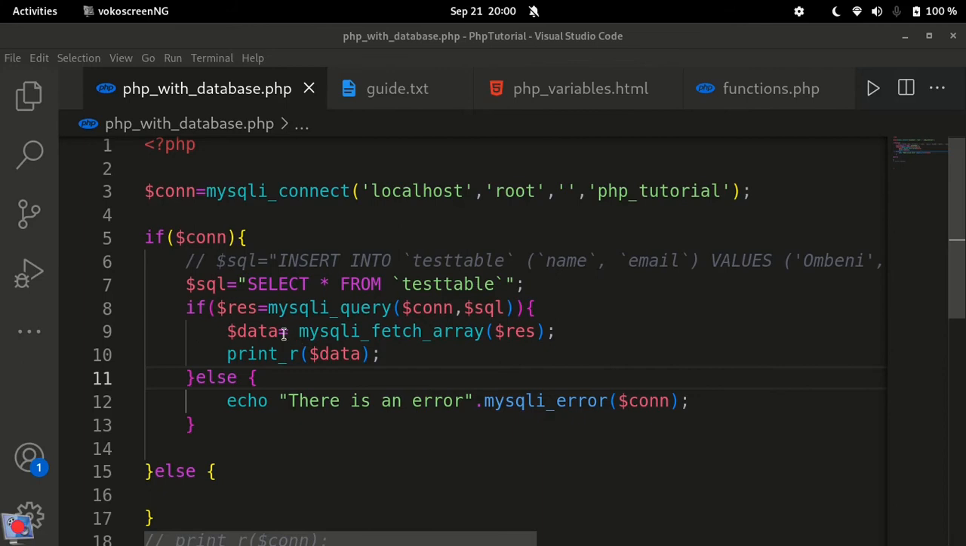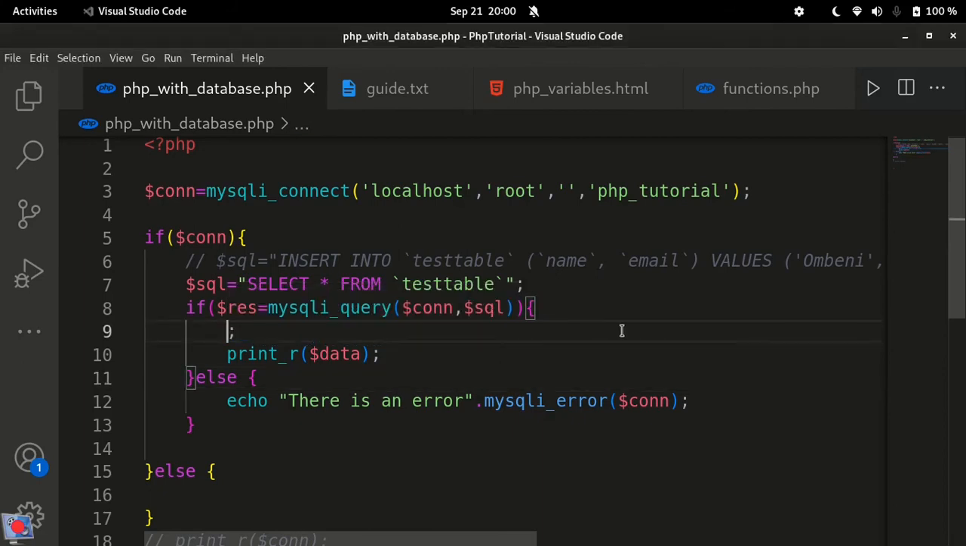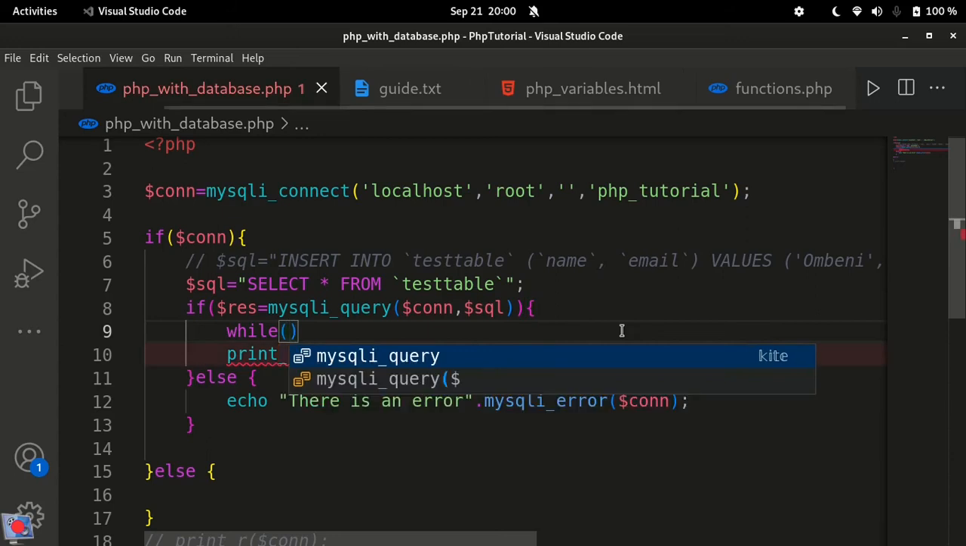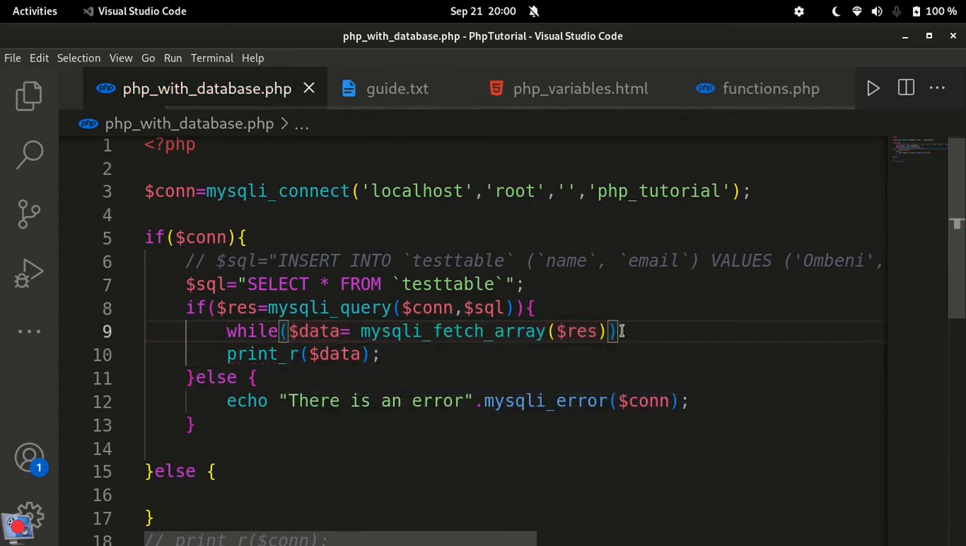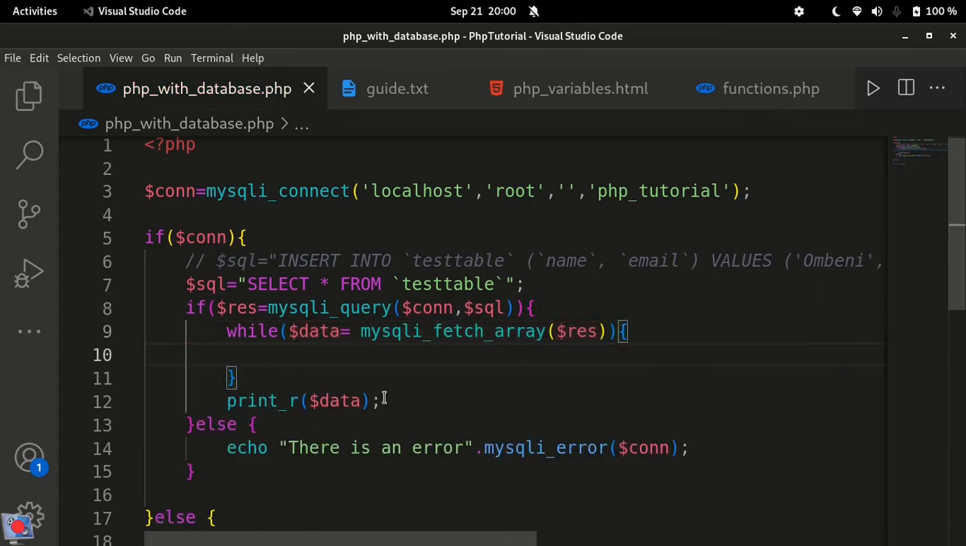So to get all values, or to get all data, we have to use a while loop. We have to loop to iterate over all rows in a table. So we have to say while and paste in here, and then open and close curly brackets like that, and put it here.